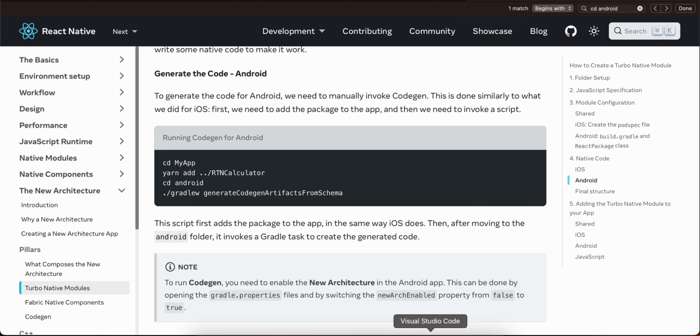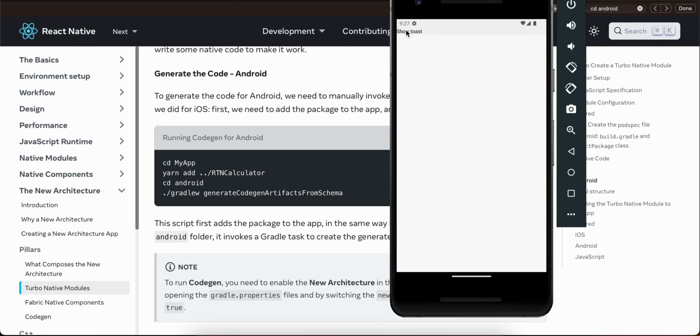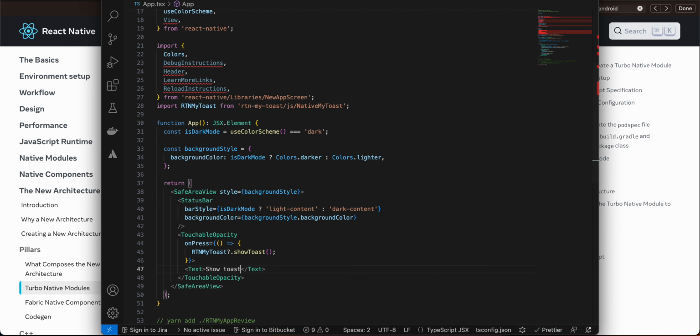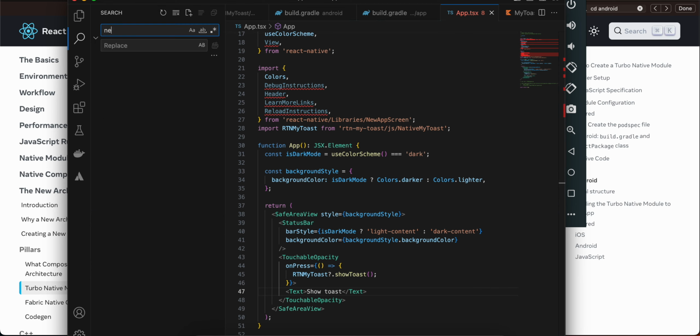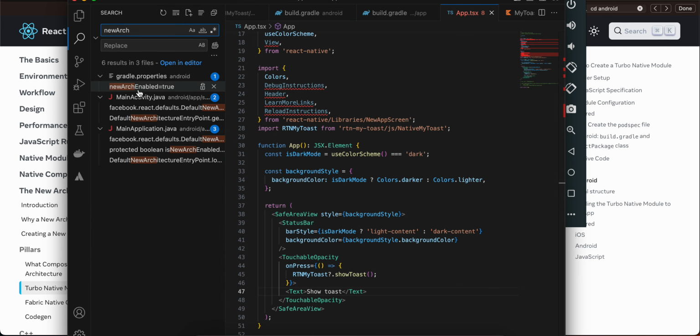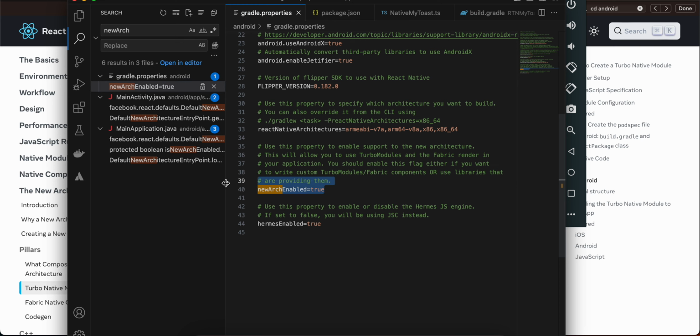So I have created a React Native application. I will show you guys the output first. Once I click on the show toast message, you can see I'm displaying a toast message at the bottom. So all you have to do is create a new React Native application. Firstly, to enable the new architecture, you have to search for newArchEnabled and make this true.